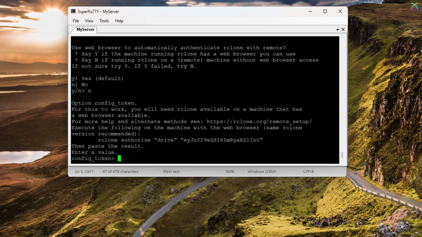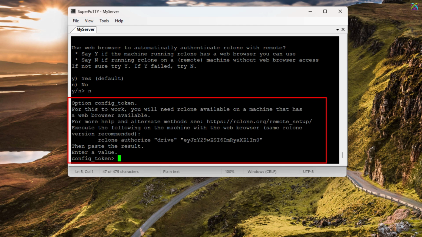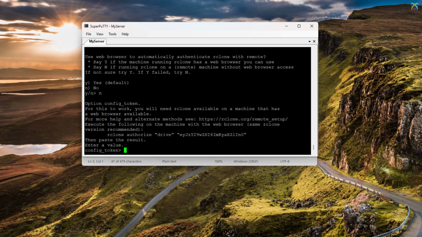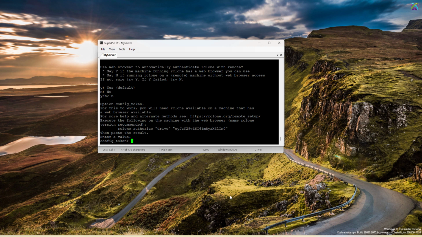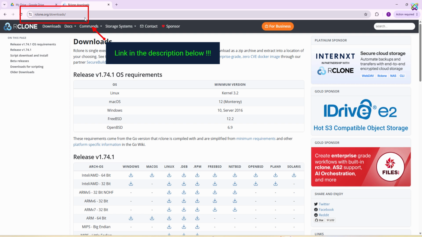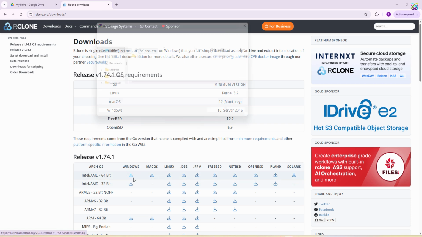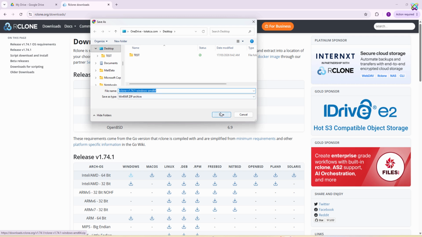At this step, Rclone requires us to perform authentication through a web browser on another device or on the current machine. So in this case, we will download and install Rclone on the current computer to make the Google Drive authentication process easier. Now, we will visit the official Rclone website to download the installer. Choose the Rclone version that matches your operating system. In this case, I will download the Windows version.